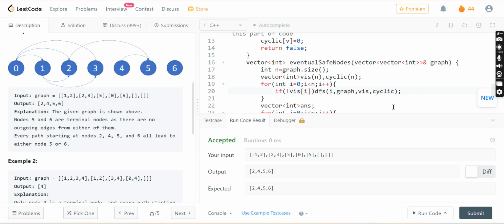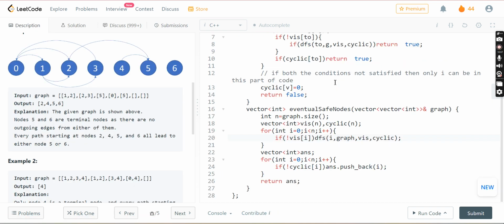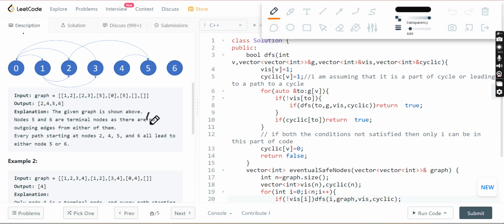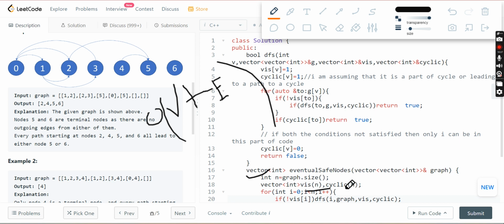Talking about the time and space complexity, I am only running a DFS, so it would take, as usual, big O of V plus E, where V is the number of vertices and E is the number of edges. And talking about the space complexity, I am storing a graph and also visited and cyclic, so it would also be V plus E.